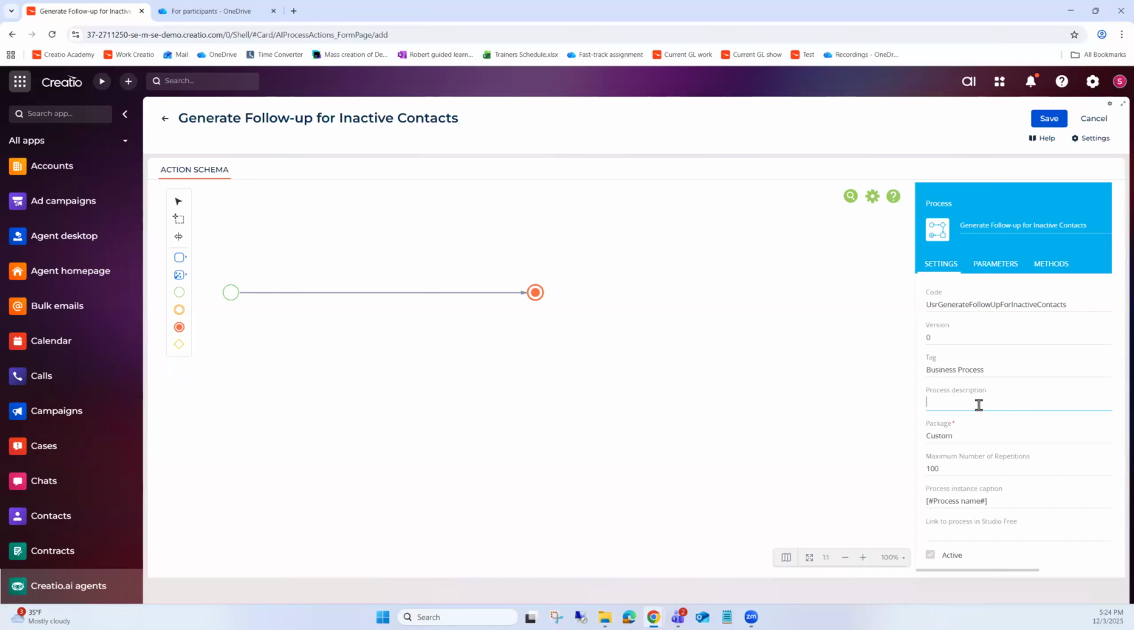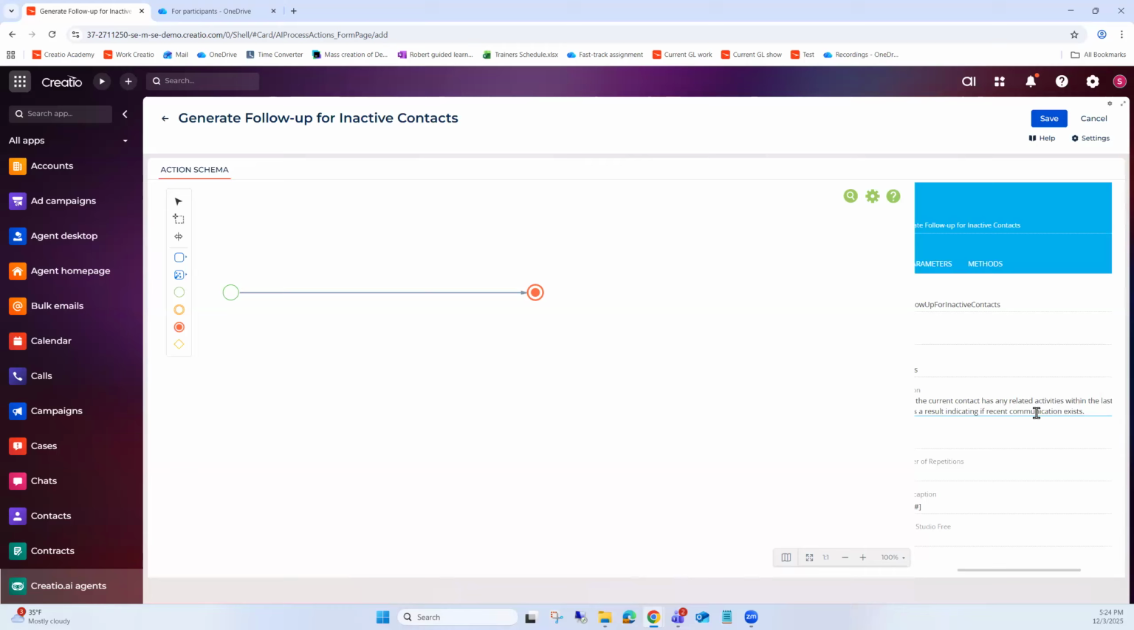So let's use this process description. It checks whether the current contact has any related activities within the last 30 days and returns a result indicating if recent communication exists. Okay, so what we'll need here? Of course, we'll need some parameters to input into this particular action. So let's go to parameters.